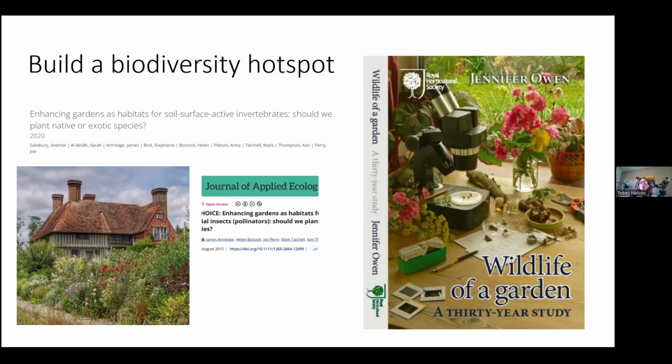But what they are seeing is that compared to native-only preserves, they have a way higher level of biodiversity of insects in garden-rich spaces where people, yes, have natives in their gardens, but also have a lot of other things.